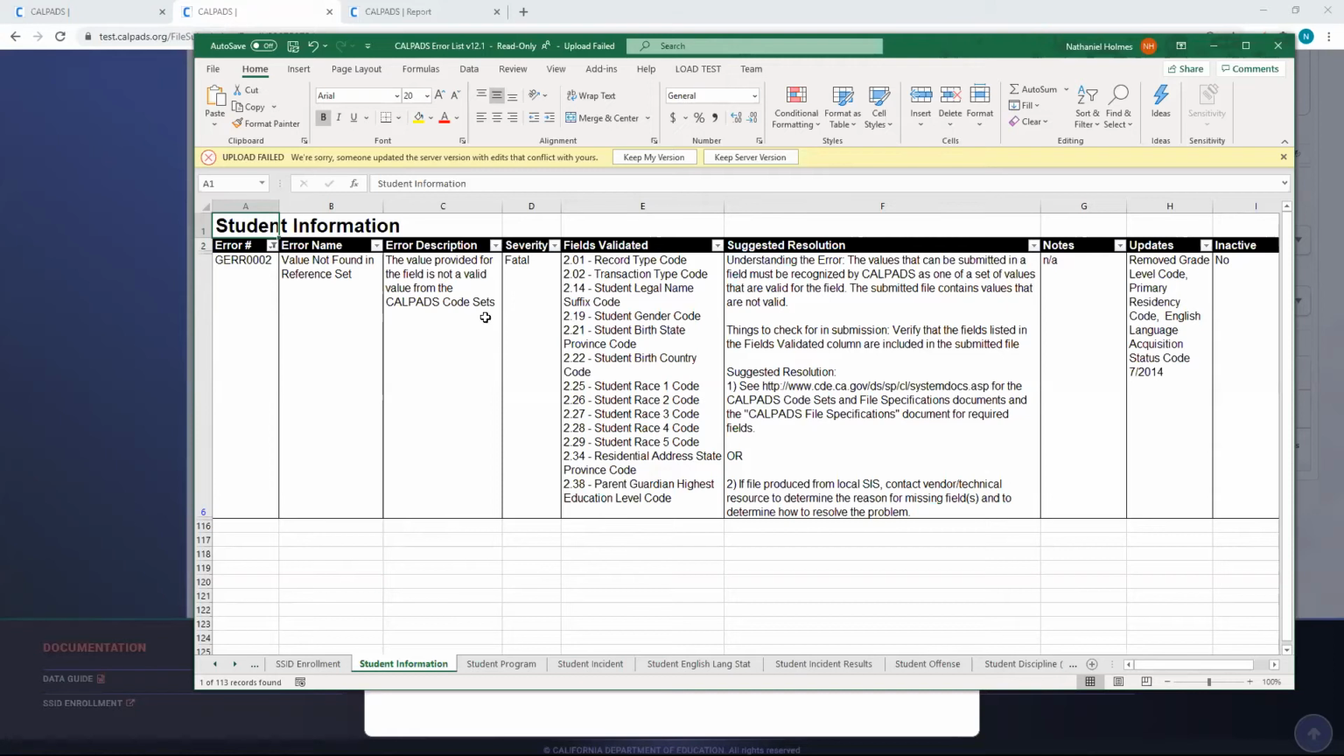Okay, it's pretty straightforward. The code I used is not a valid value. It tells me the fields validated. So these are all the fields that the GER2 can trigger on. I know that it triggered on the residential address, state, province code here. Understanding the error, the values that can be submitted in the field must be recognized by CalPADS as one of the set of values that are valid for the field. The submitted file contains values that are not valid. So I understand that. The value I submitted for residential address, state, province code is incorrect. Suggested resolution, reference the CalPADS code set and file specifications document.